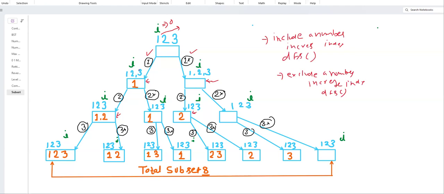So at any place, either we are including it or excluding it in our subset, and then increasing the index by +1, and at the same place again we are calling the same DFS function, which basically means either include or exclude, and then increase the index by +1. And what will happen if you're at the index 3?